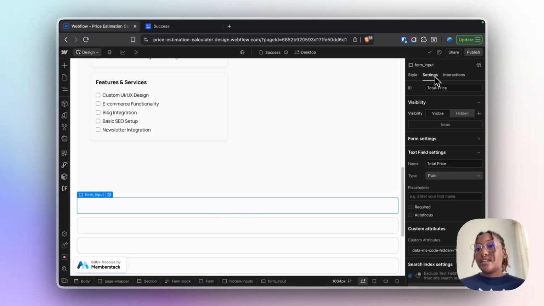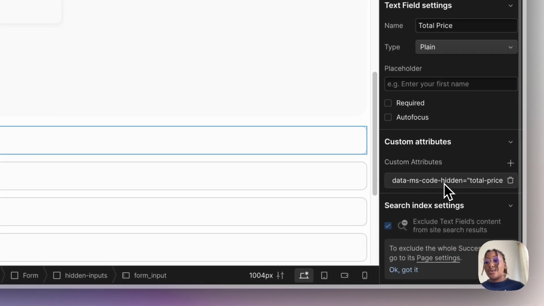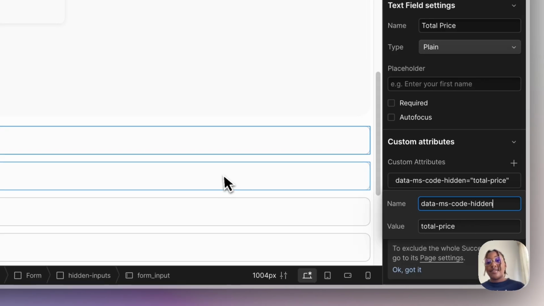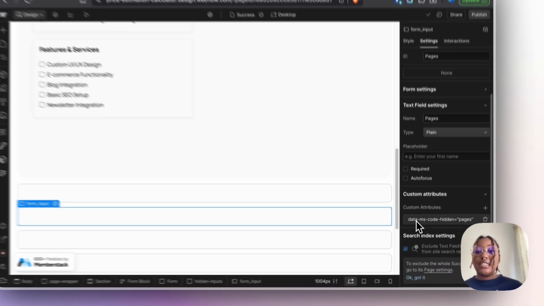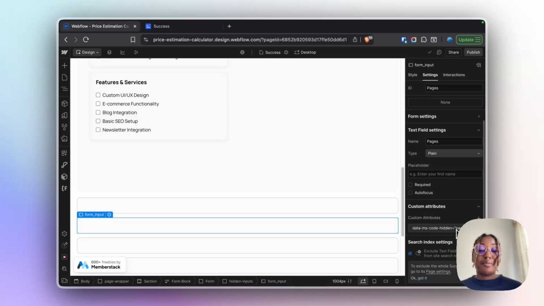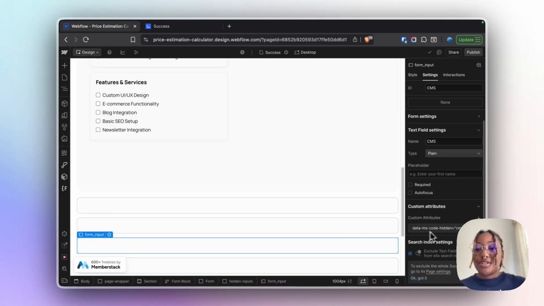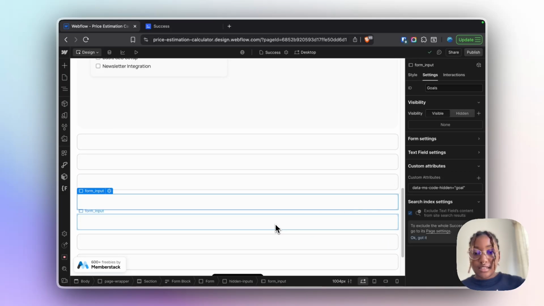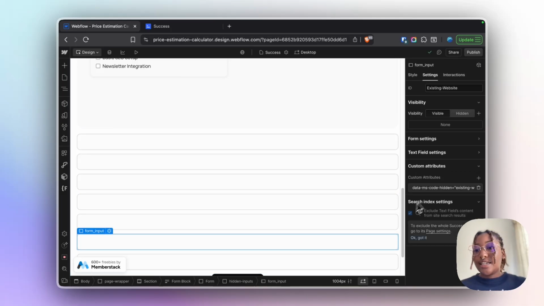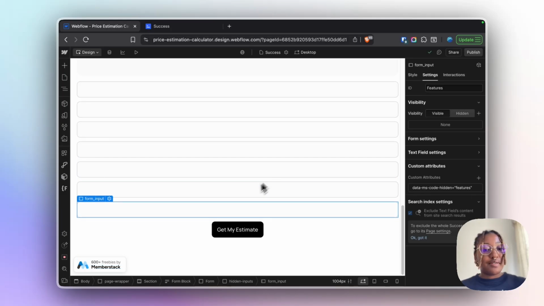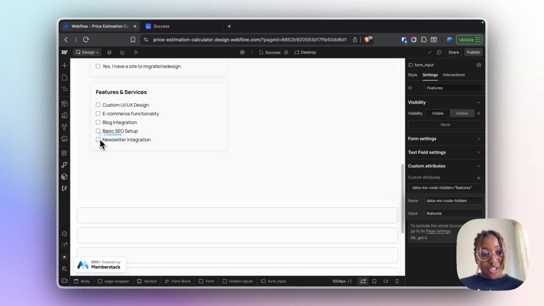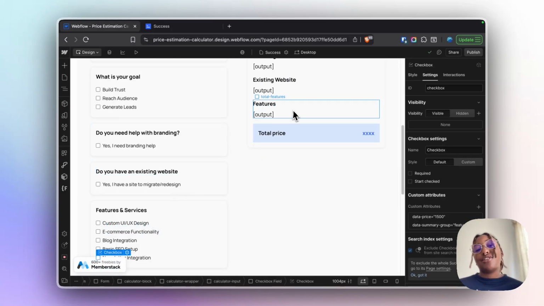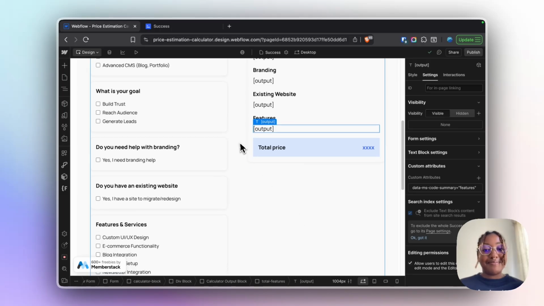So the first input field will have the attribute of data-ms-code-hidden, and that will show the total price. For pages, that will be data-ms-code-hidden, and that will be the group pages. And then data-ms-code-hidden CMS, and then we have goal, and then branding, existing website, and then features. Okay, so for all of these input fields, you have to make sure that all of the groups over here match the groups on your checkboxes, and your checkboxes match the groups on your summary as well.